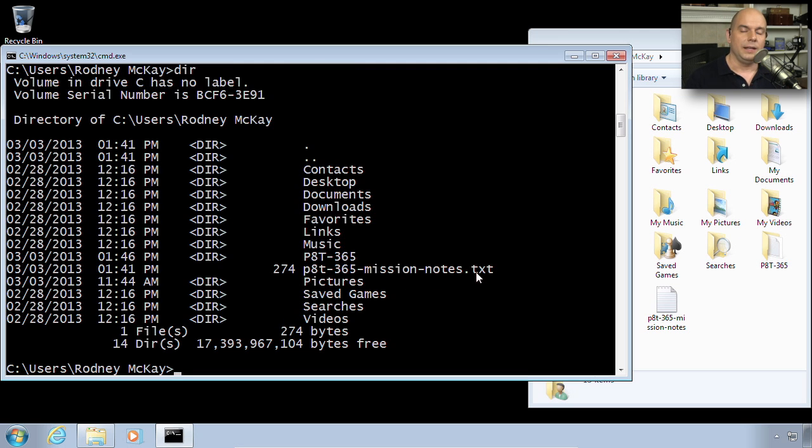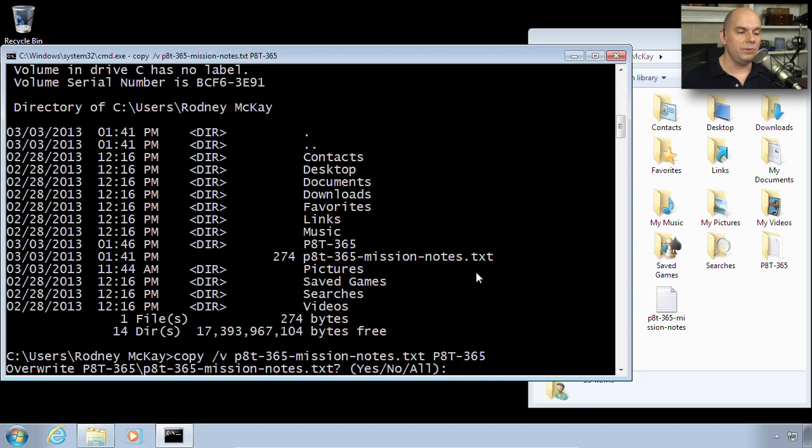Let's say that we perform the same thing again. I'm going to use the up arrow a number of times and just perform the same copy. But this time, I'm copying to a file that already exists. And if I do that, the copy command says, do you want to overwrite this?